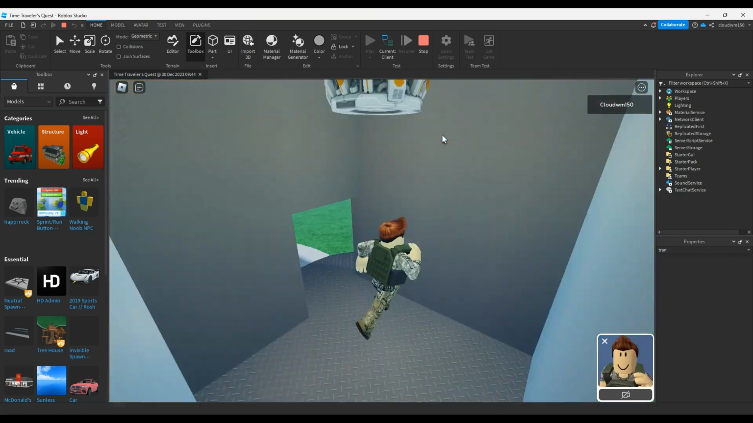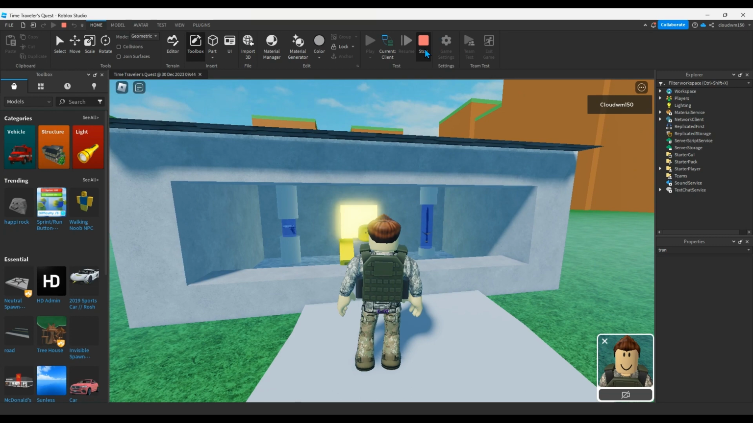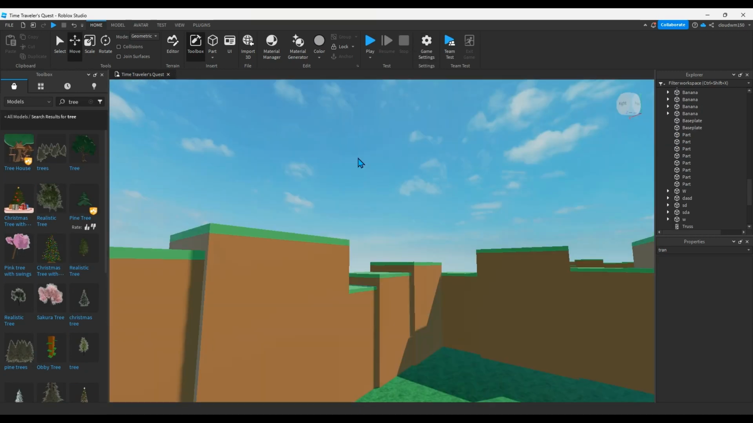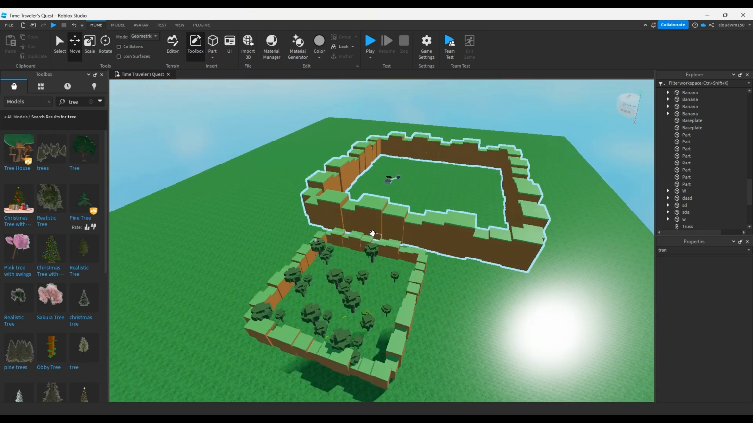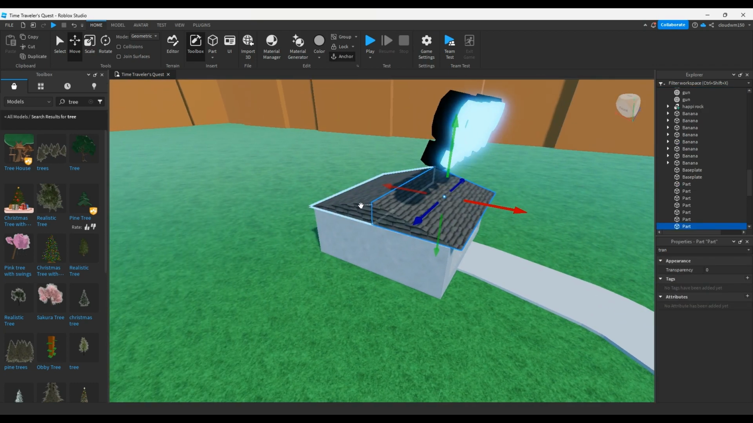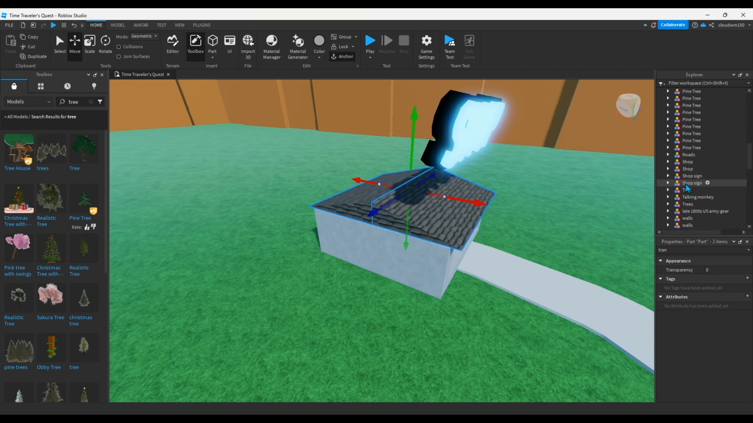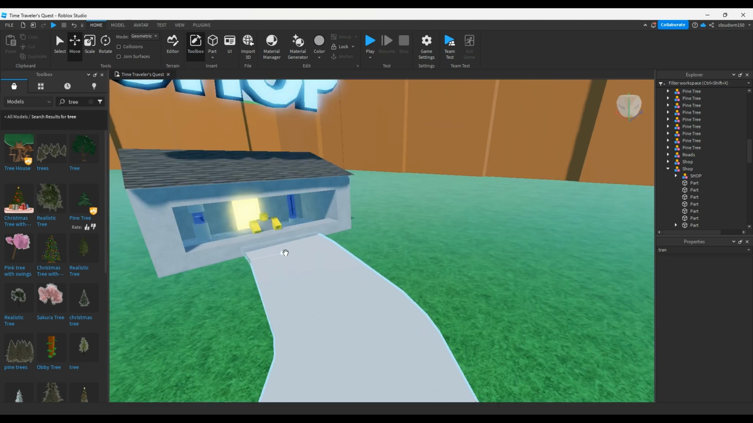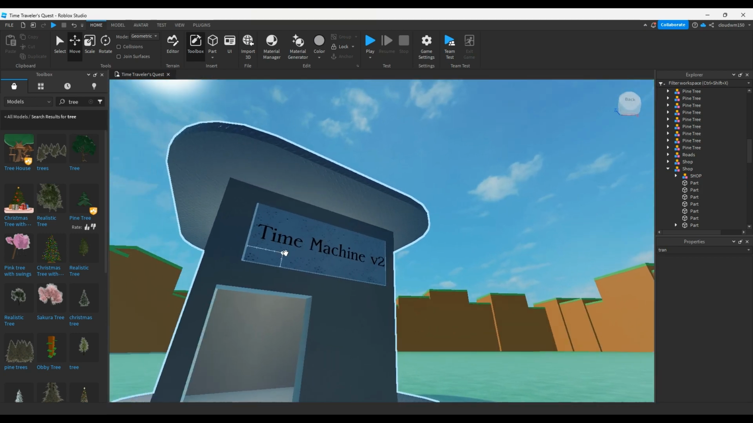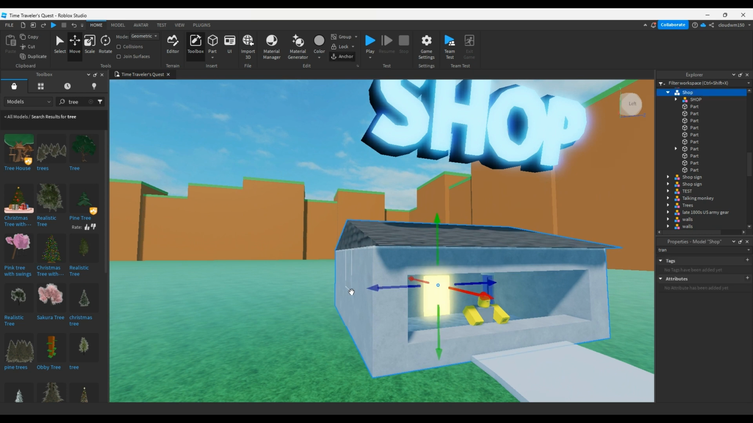And we're in Time Machine V2, which doesn't work right now. And we're back to a normal shop. I think I'm gonna customize the shop V2 to make it look a little bit better. That's V1. Alright, so there we go. So the time machine. Alright, let's upgrade the shop a little bit.